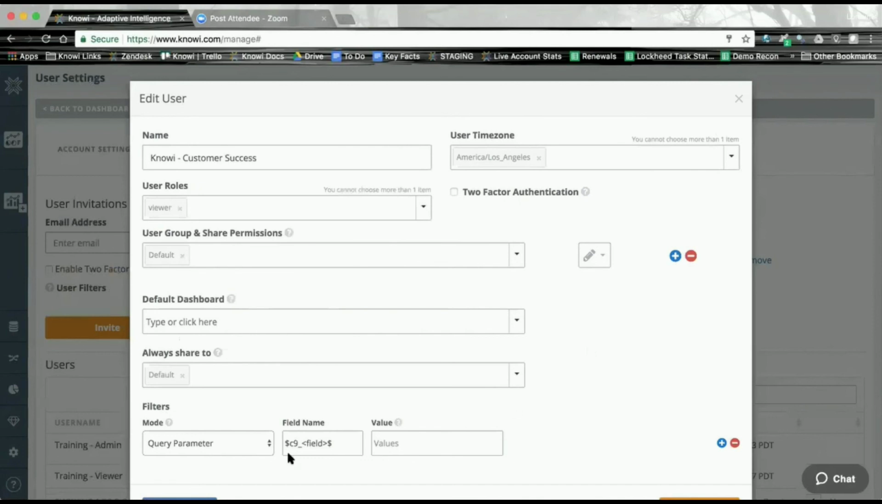So there are two options here. You have filter on query results and query parameter. So filter on query results, let's talk about that first. This happens after the database has returned the results of the query, and it filters on the returned set of results. So the field name must exist. You have to be careful, the field name has to exist, otherwise the filter will not apply.